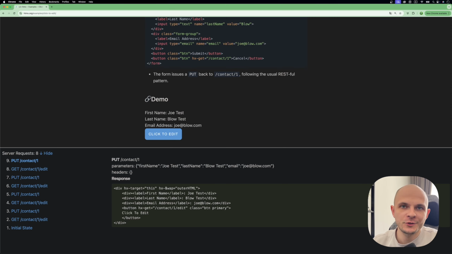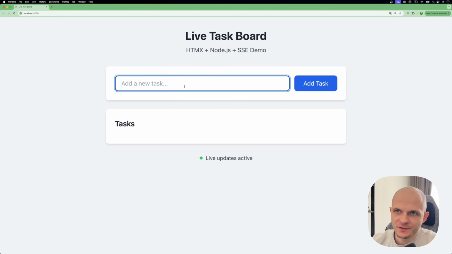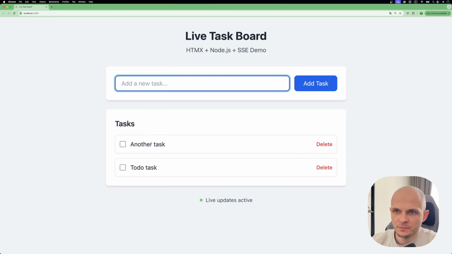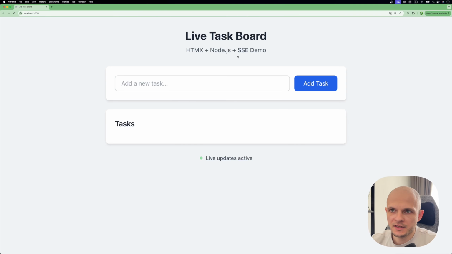Perfect. I have also prepared my own demo using Node.js and HTMX. That's going to be a task list, and I will guide you through how I have implemented it. That's the demo app I've built, a pretty simple task board with one input and a task list. So let's try and add some task, a to-do task. Let's add another task. So you see it appeared here, and we can delete them as well, that functionality is here as well. And basically that's it.